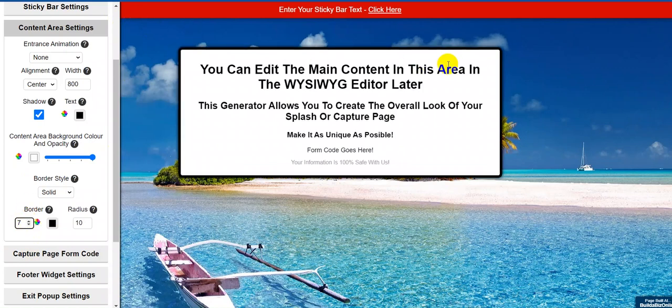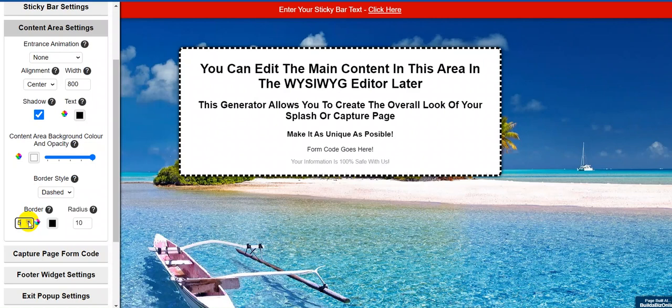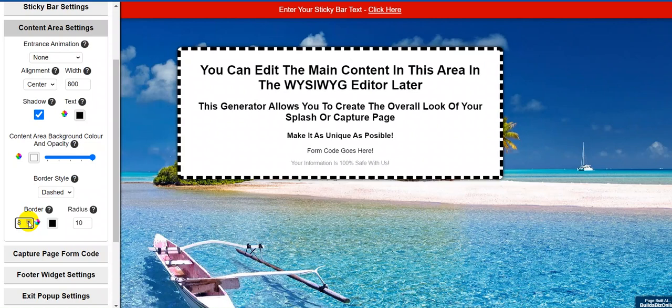And that can be warranted on some of our splash pages. If that's the sort of effect that you want, then that's good. But what is also added now is the border style. And this is the solid that we've got there now. And then we've got dashed. So can you see that? And the bigger you make that, see that? It's a good effect.